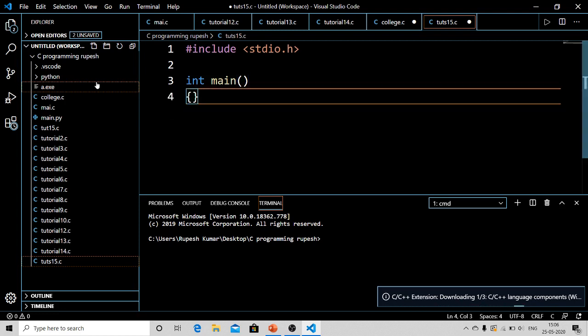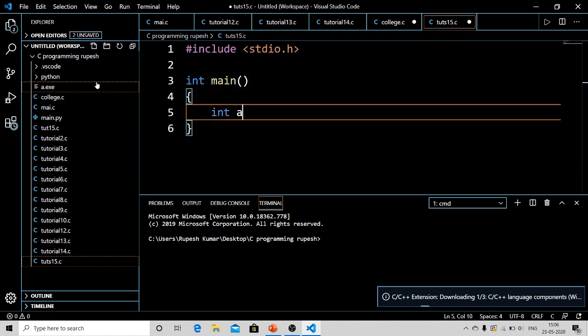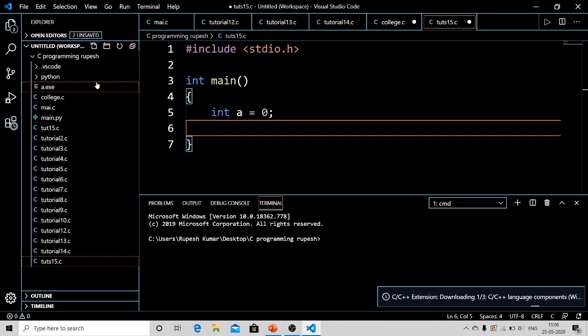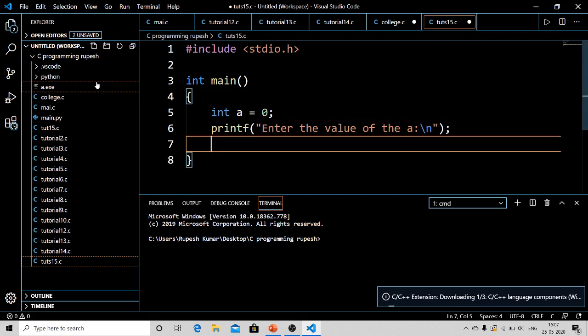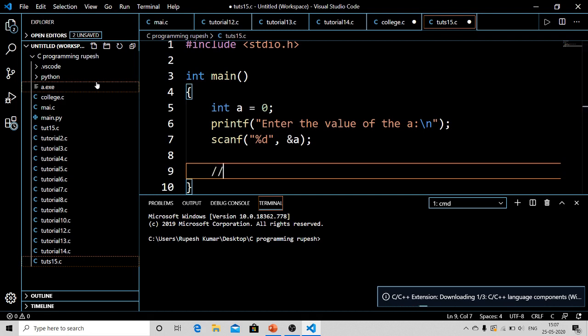Now let's declare a variable, int A equals 0, and then we'll print a message for the user to input the value. So enter the value of A here, and then I will add a newline character, and don't forget to put the semicolon. Now I will scan the value of A here, which will be %d and ampersand A. So till now I have scanned the value of A.